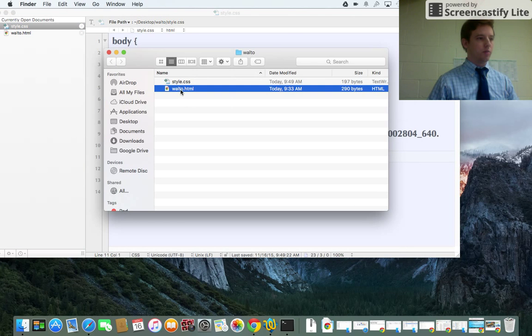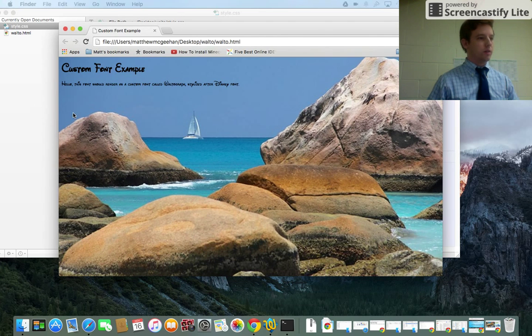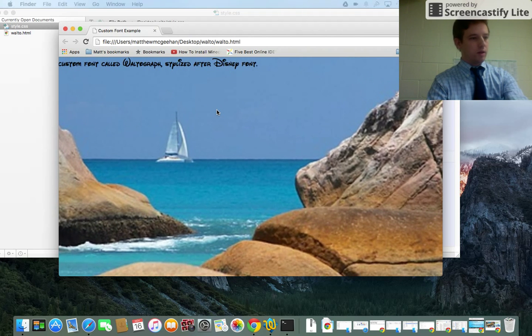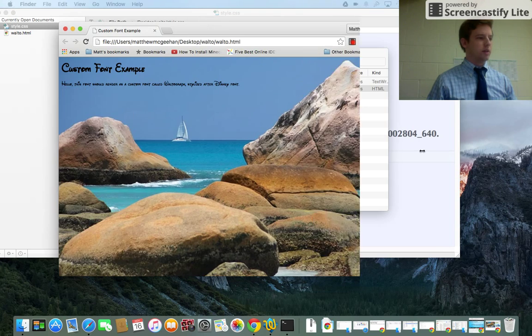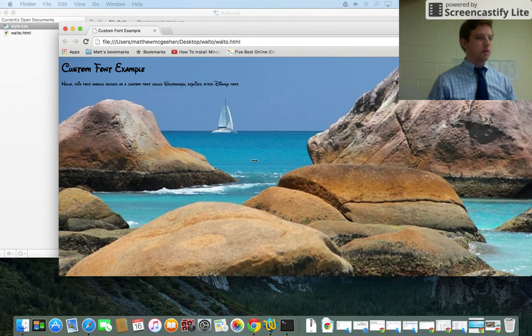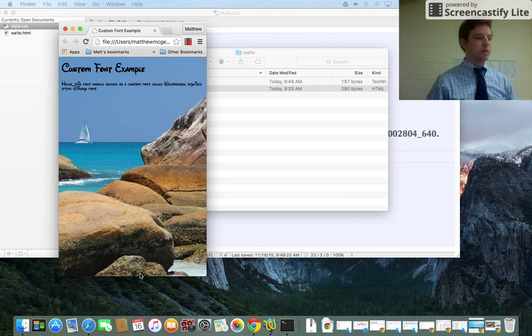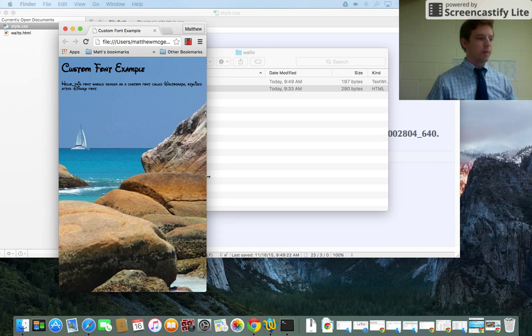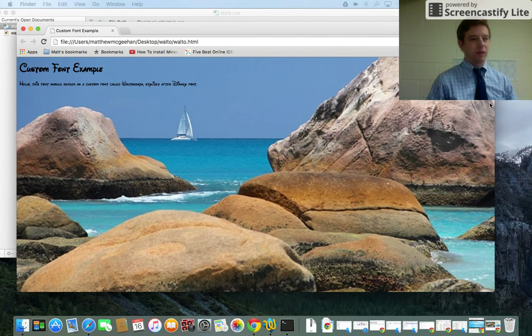Let's open it in a browser. And there it is. We have our Walt Disney font and our image as our background. And as we change the size, you can see that the picture still takes up the screen. It's centered, looks pretty good. And this would work for maybe a site, a vacation site or something.